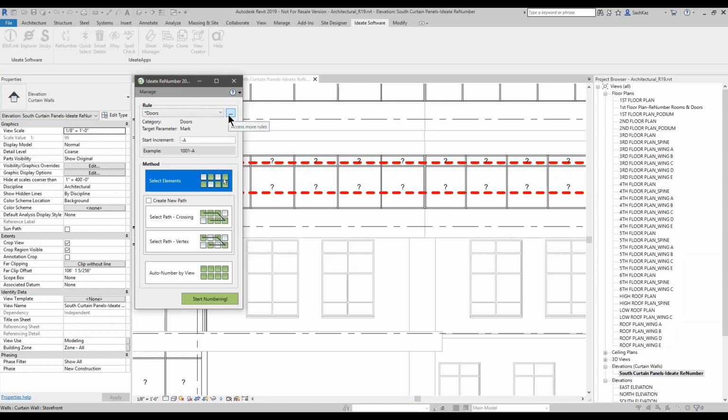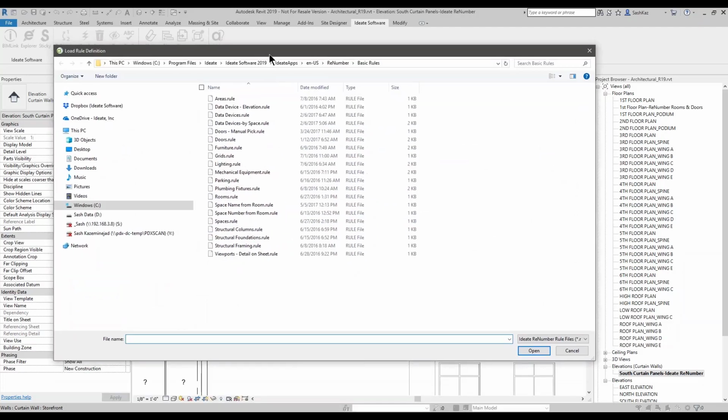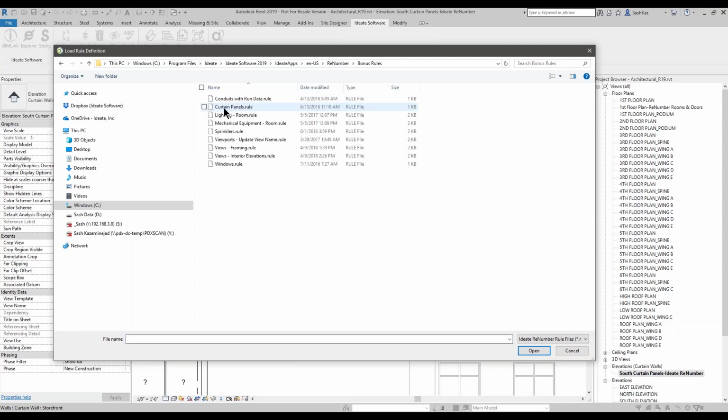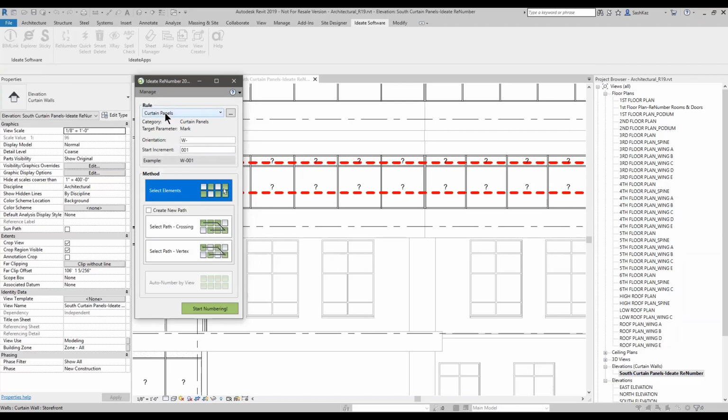To do that, I'm going to go to Access More Rules, and I'm going to import a rule. Depending on how you pathed your product, mine by default paths to the basic rules. I'm going to go to ReNumber, and we actually have bonus rules. When I go there, there is a curtain panels.rule. So again, if you make custom rules, save those and export them out. You can bring them into other projects. So curtain panels shows up right there. I'll hit OK, and there it is.